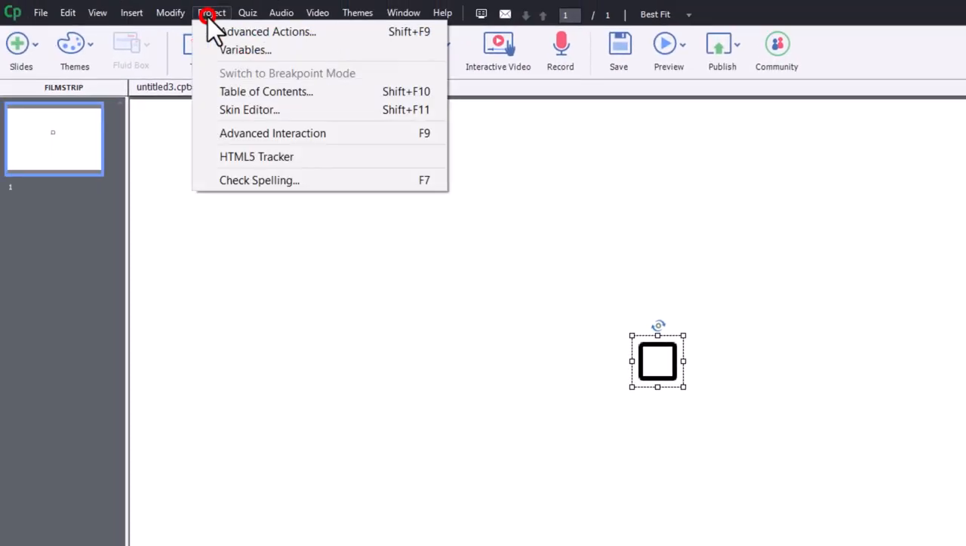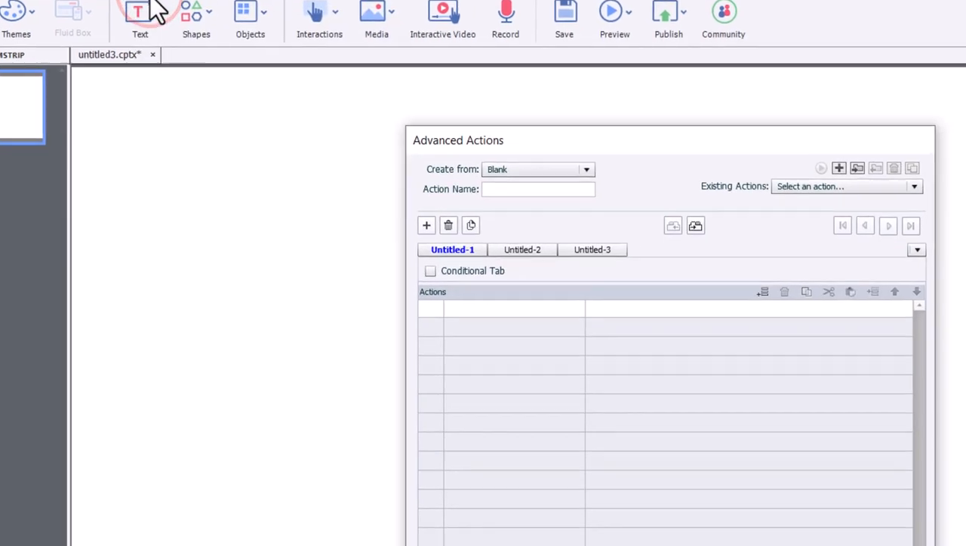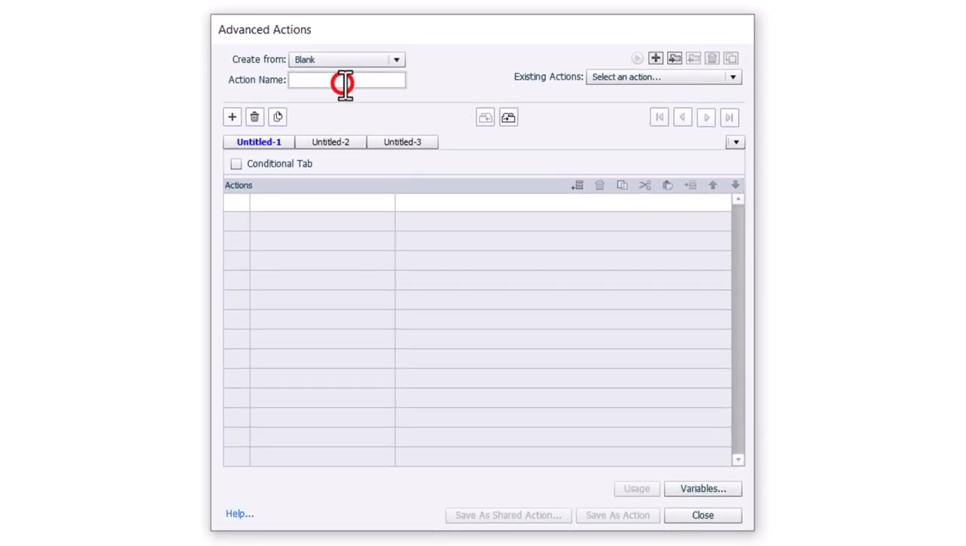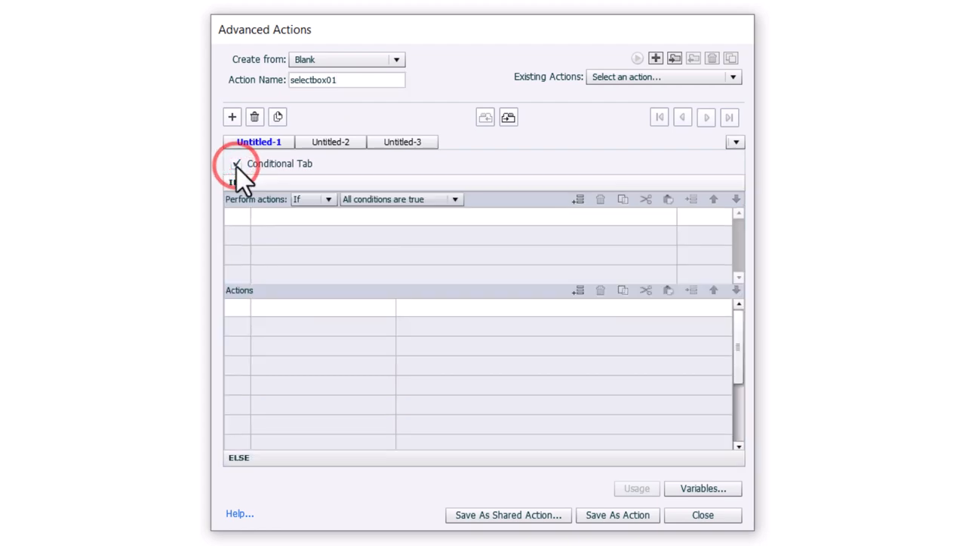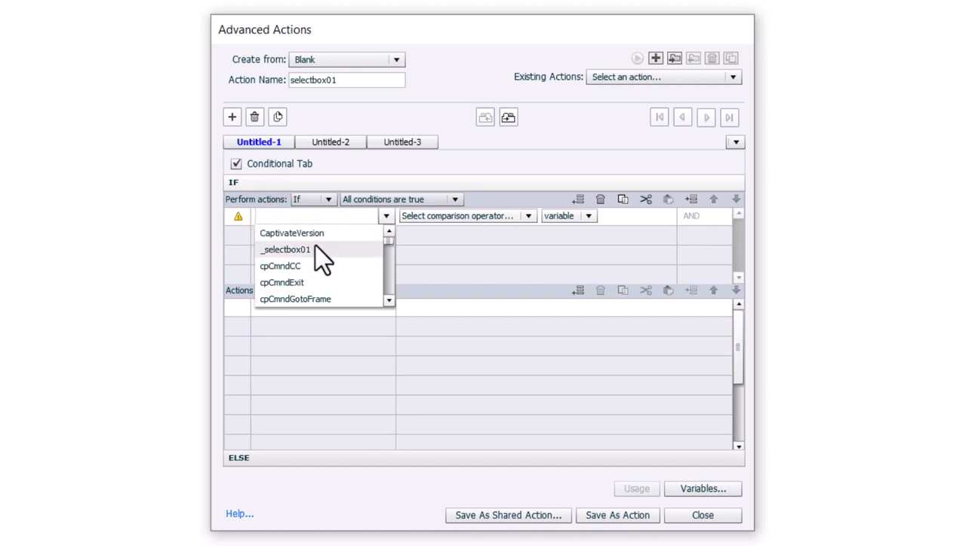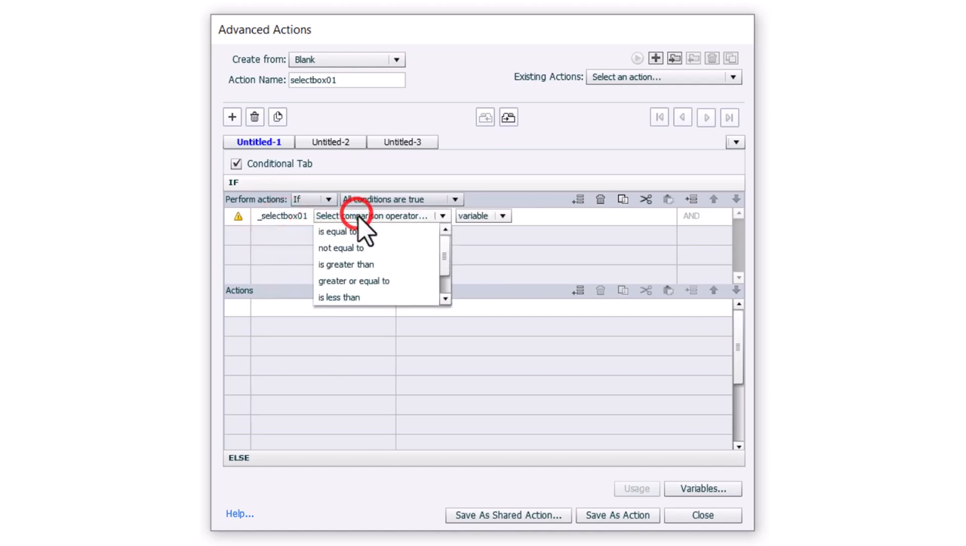Click the Project drop-down menu and select Advanced Actions. Give your advanced action a name. I usually name it similarly to the variable, but never the same exactly. Select the option for Conditional tab. Double-click the first line of the If section and have it check if your variable is equal to the literal value of 0.